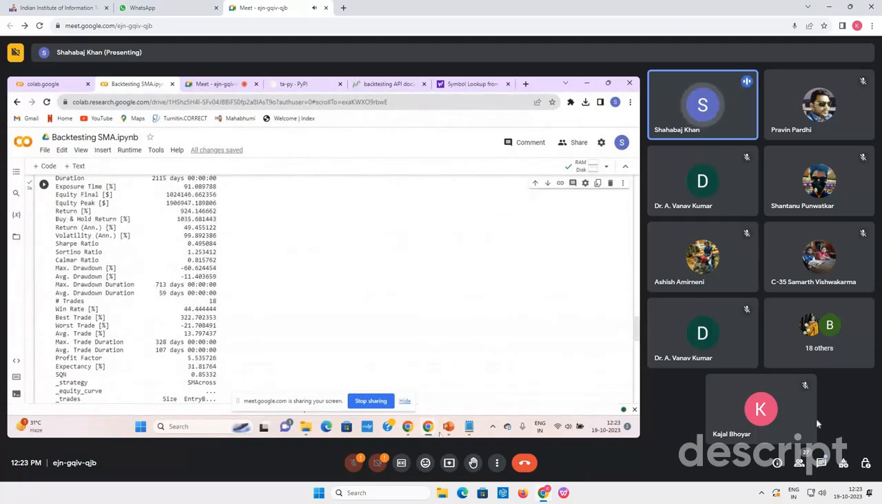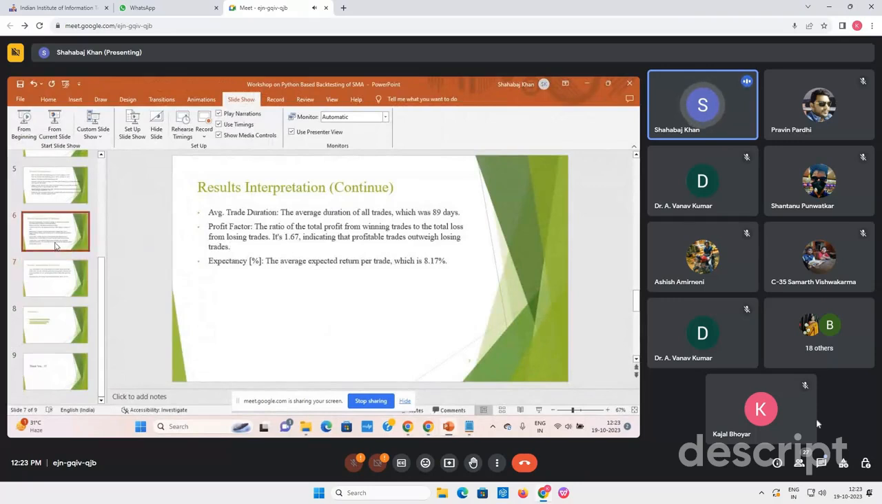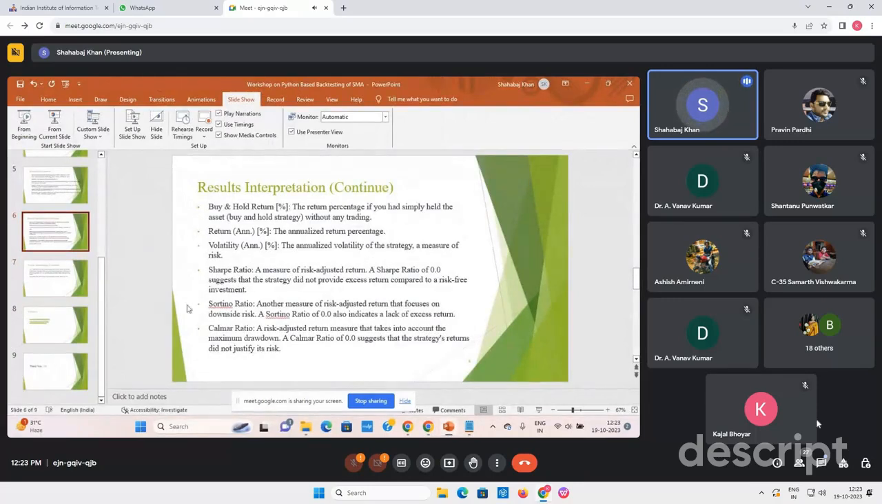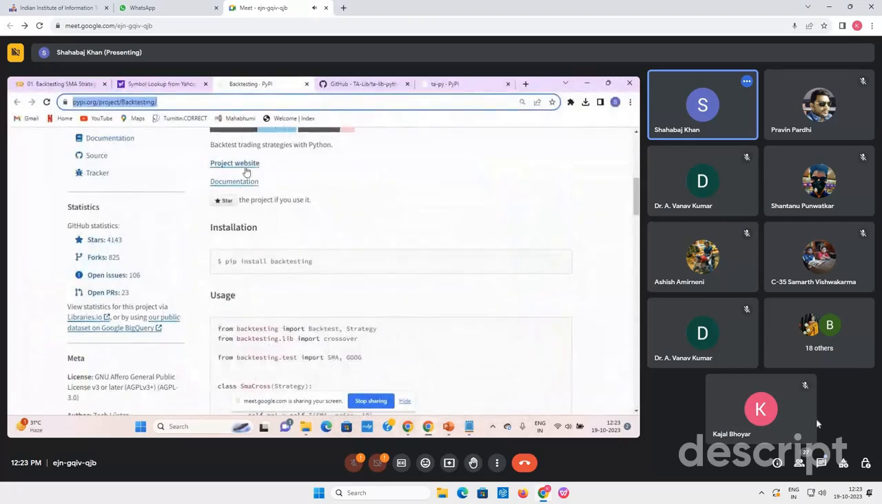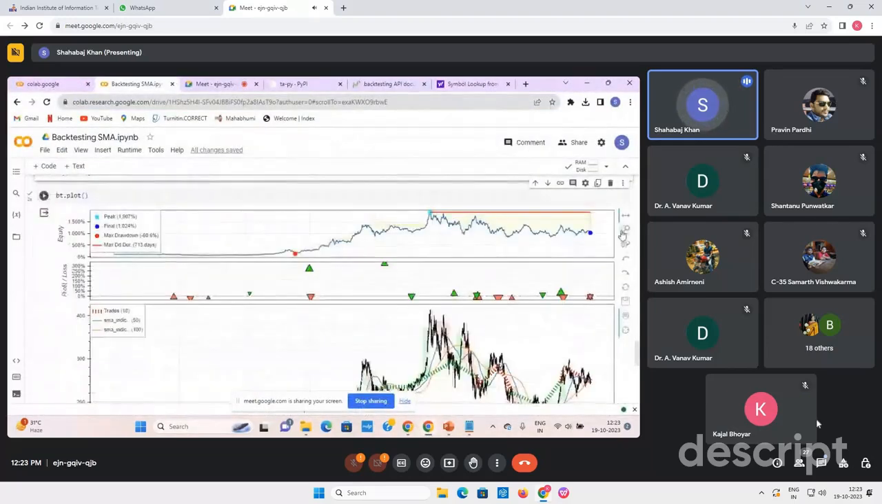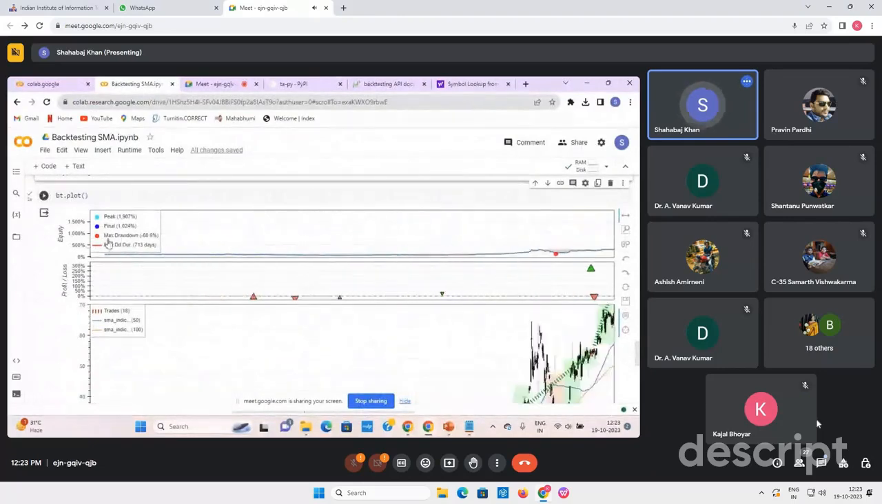There are many technical indicators that I have listed in this document, and I'm going to share this document with you. So yeah, this was the backtesting module.